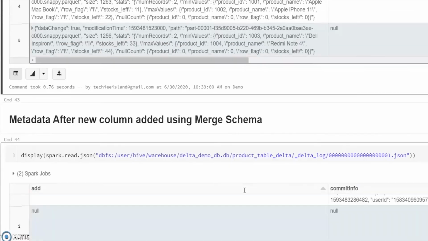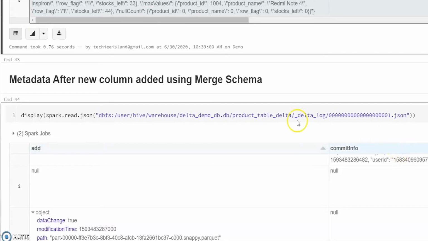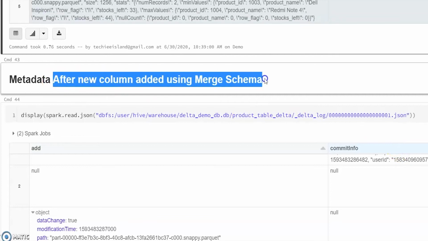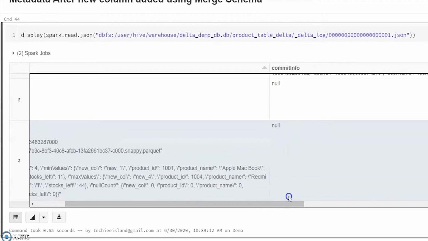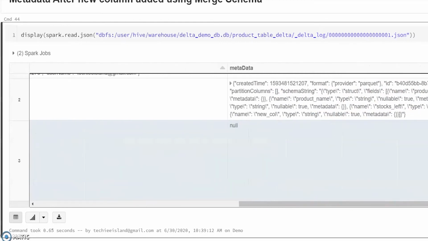Now let's see the second JSON file, when we did the new column addition using the merge schema feature. Here also a schema change happened, so you will have the metadata, which will have the additional column.